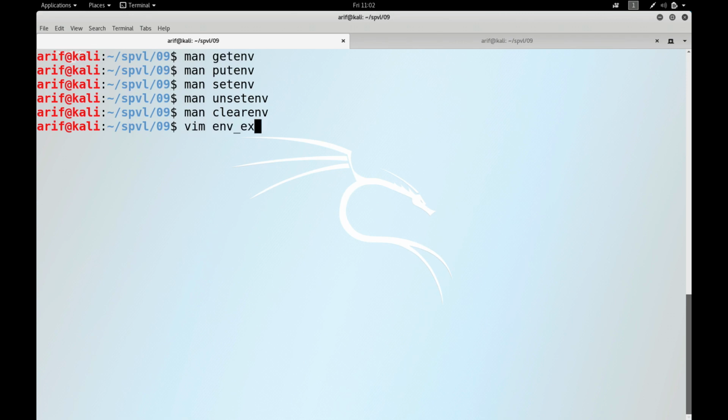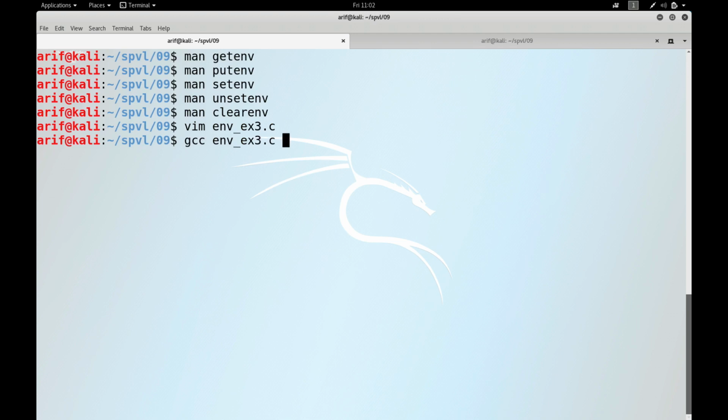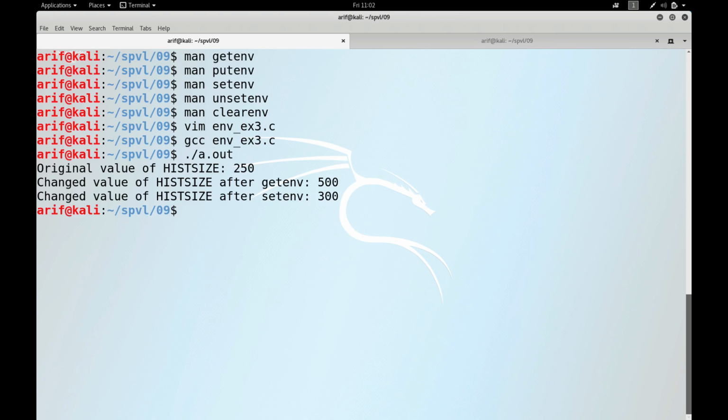Let me vim envex3.c. Okay, over here I am using getenv to get the value of HISTSIZE, which will be stored in this variable, and it will be displayed. Then I'm using putenv to change this value to 500, and getenv will print that value. And then I'm using setenv to set the value of HISTSIZE to 300, and this 1 means overwrite it. So this is a simple program. Let me compile it. You can see the original value of HISTSIZE is 250, which I set just temporarily before, and then I've changed it to 500, and then I have changed it using setenv to 300.